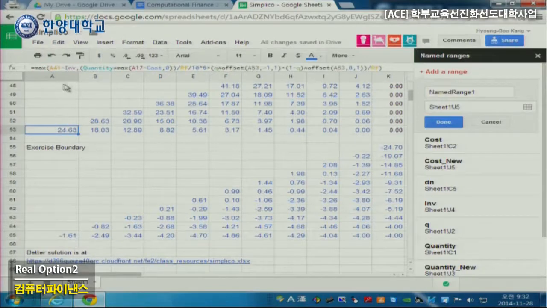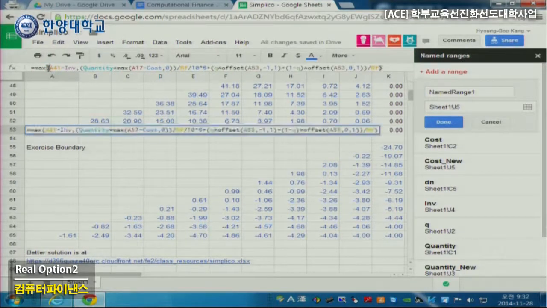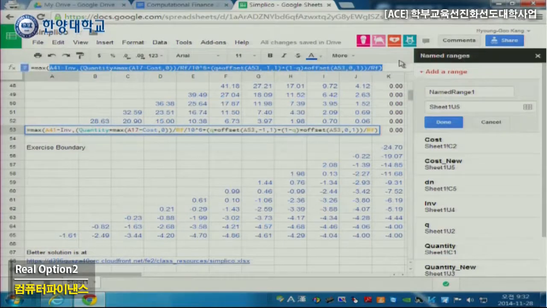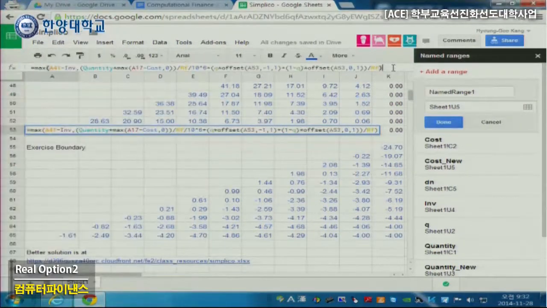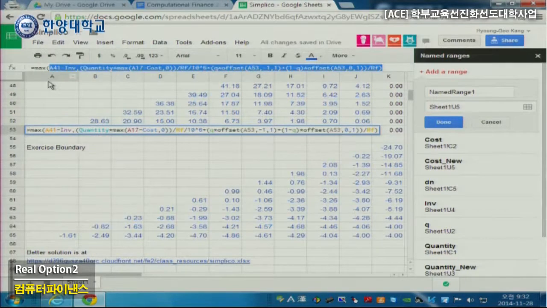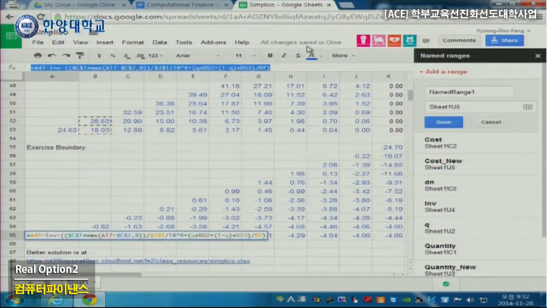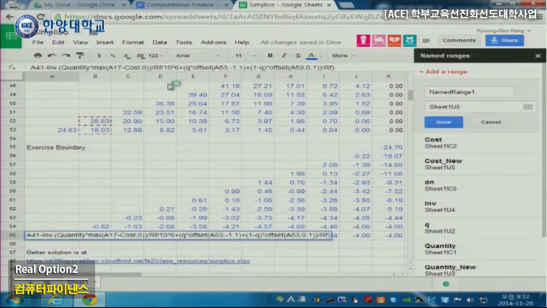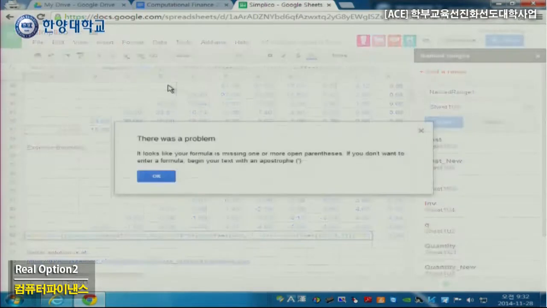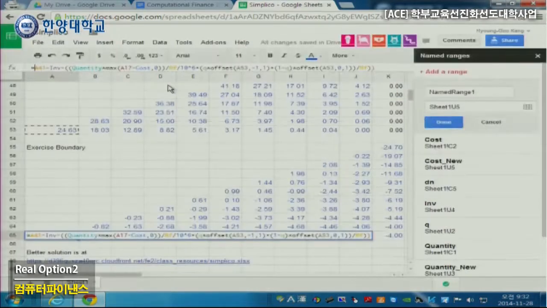And what we can do is just copy and paste this entire thing. Okay, we can copy and paste this entire thing over here. Equal, and actually it should be minus this entire old value. There is a problem with the formula. What is the problem?